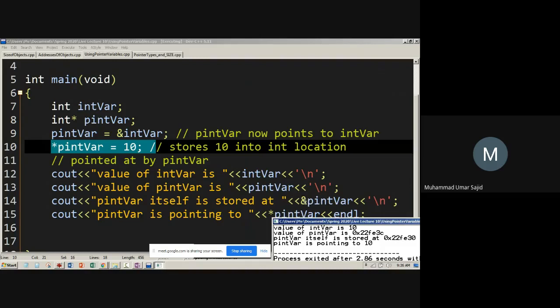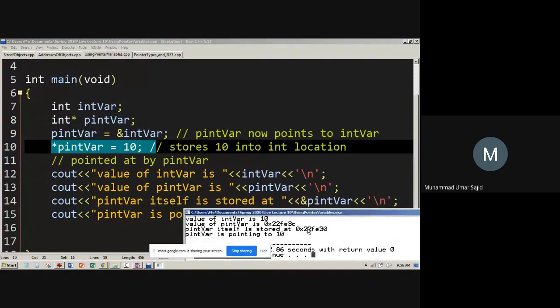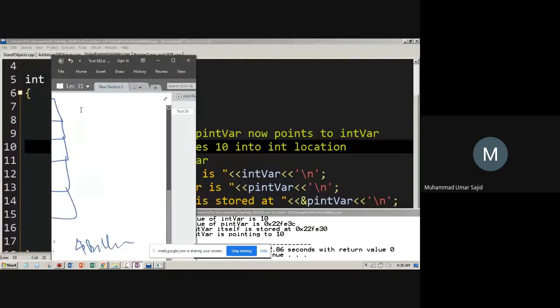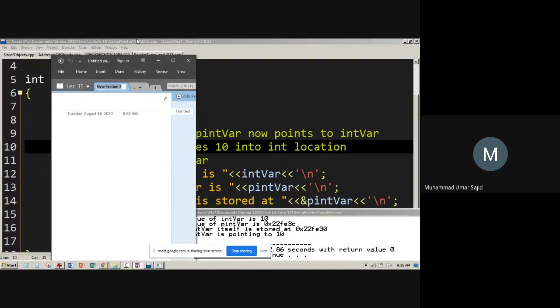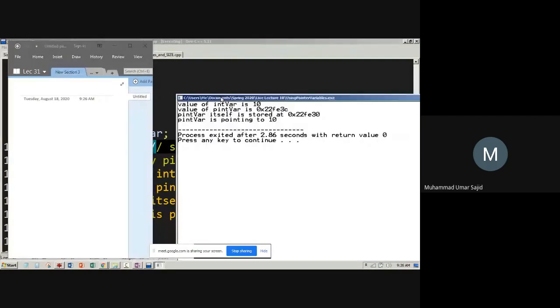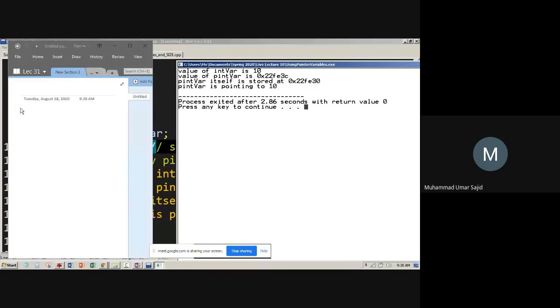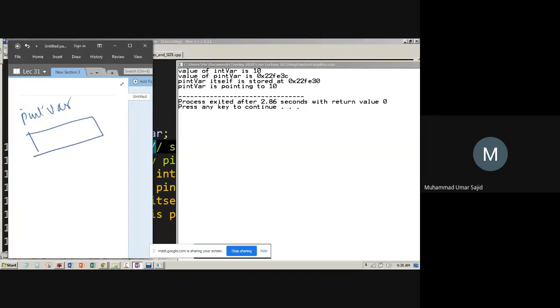If I use the ampersand operator, it's stored at this location. Let me write it down in a new file. We have declared a pointer variable, the name is pint var, and it contains the address 0x22fe3c.